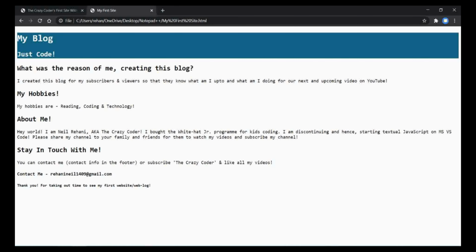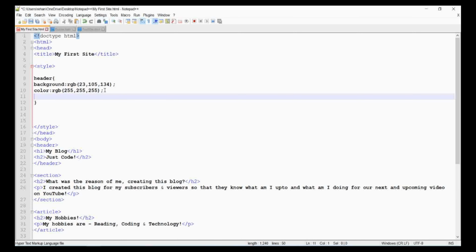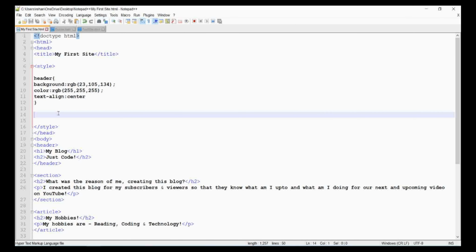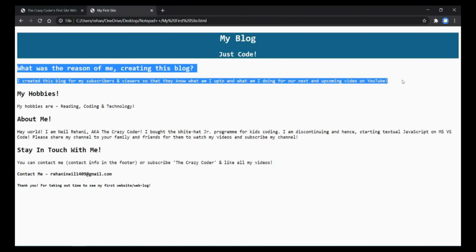See, after that guys, you want to add this text-align, and then that should be center. The text should be center. Now as you can see, it's something like that. So this is the thing that we want. Now guys, this is going to be the end of header. Now we're going to be coding section.